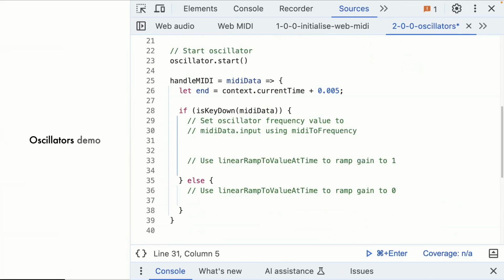So I'm going to set oscillator.frequency.value equal to, I'm going to use a helper function which I created earlier called MIDI to frequency, and that takes MIDI data.input, which is an integer, and it turns it into a number in hertz of the pitch that I want to play.